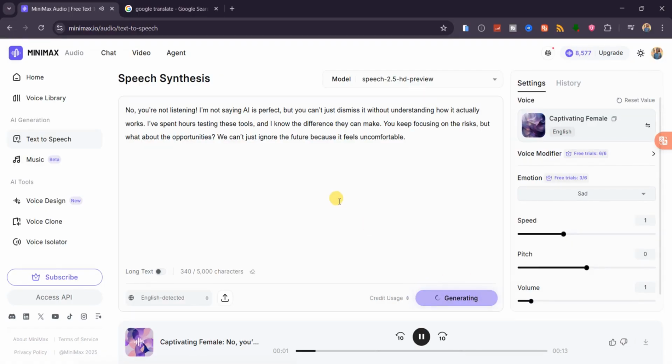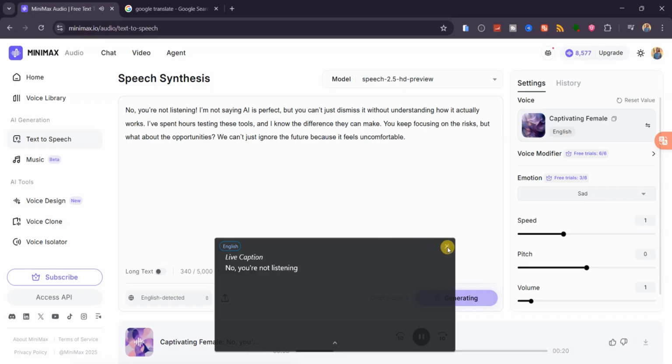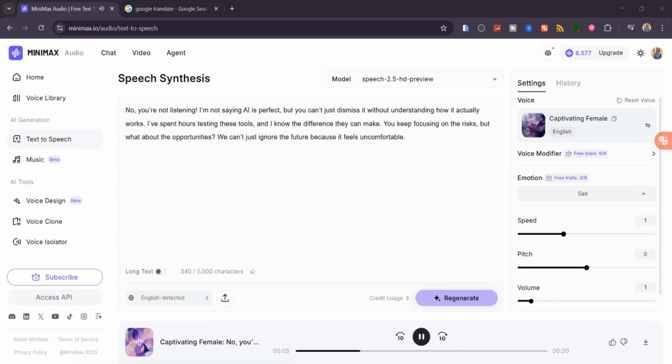No, you're not listening. I'm not saying AI is perfect, but you can't just dismiss it without understanding how it actually works. I've spent hours testing these tools, and I know the difference they can make. You keep focusing on the risks, but what about the opportunities? We can't just ignore the future because it feels uncomfortable.